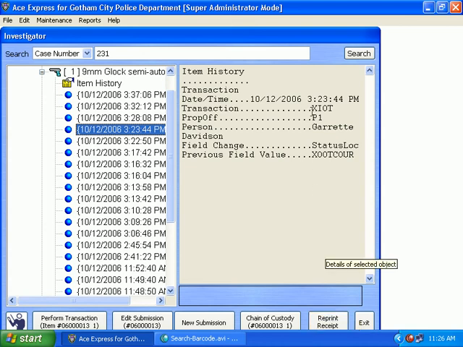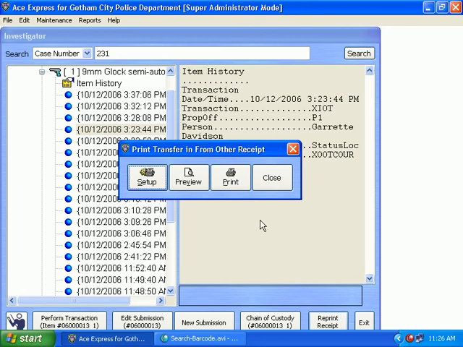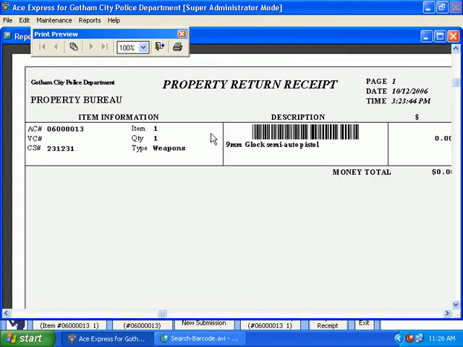This transaction was a transfer with the X out to other. So if we want to reprint the receipt, we just click the button. We can either print the receipt or preview it. Let's go ahead and preview it. We can see here, property return receipt. This is what was printed originally when the transaction originally occurred.